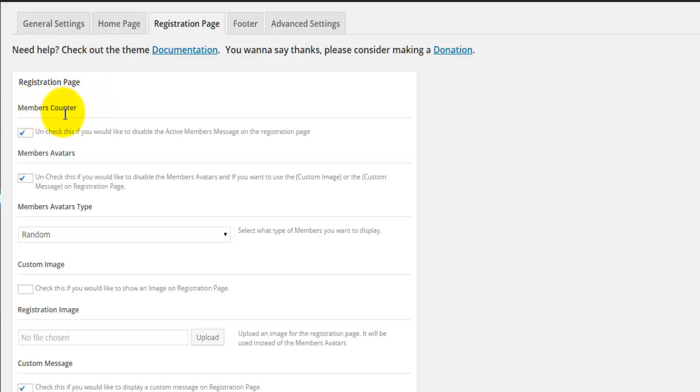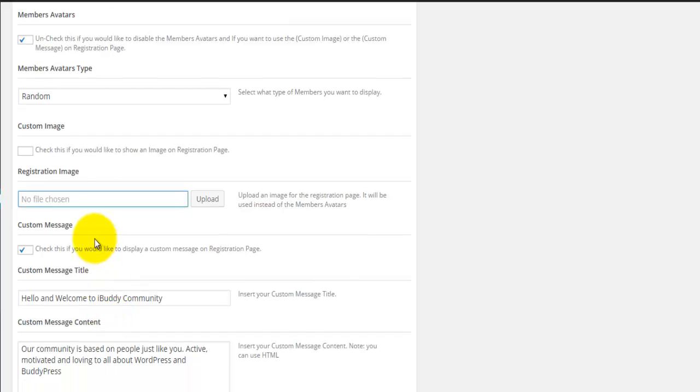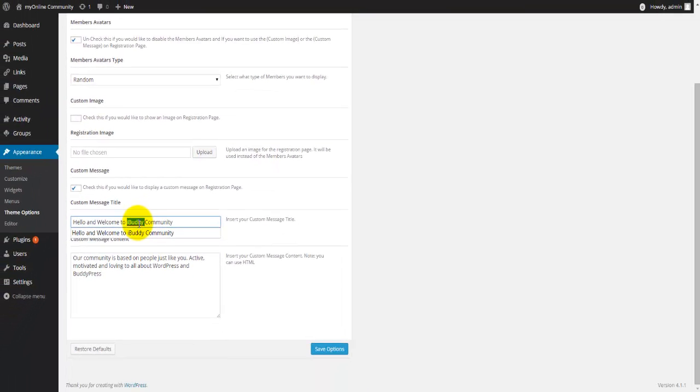So member counter, whether or not you want to have a member counter. The next one is member avatar type, and this is just to select which type of members you would like to display. Then the custom image, if you'd like to have one you can click here and upload your image, and then a custom message like we had before, and I'll change this once again to My Online Community. All right, I'll save the changes.